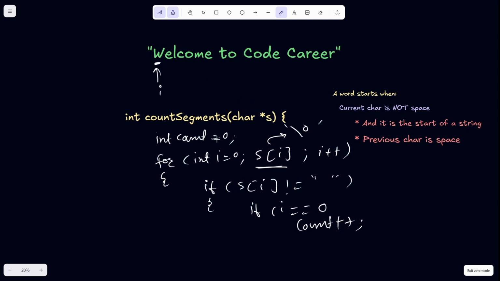Now let's traverse the string. In the next iteration, i will point to the second character, so i will point here. Again, this is not a space and this is not the first character. Is this the start of a new word? No, because its previous character is not a space. So we need to handle this condition properly: or s[i minus 1], which is the previous character, should be a space. Only in that case will we increment the count. Otherwise we'll simply ignore it. Now what will happen with this condition? i is pointing here and its previous character is not a space, so it will do nothing and will not increment count.